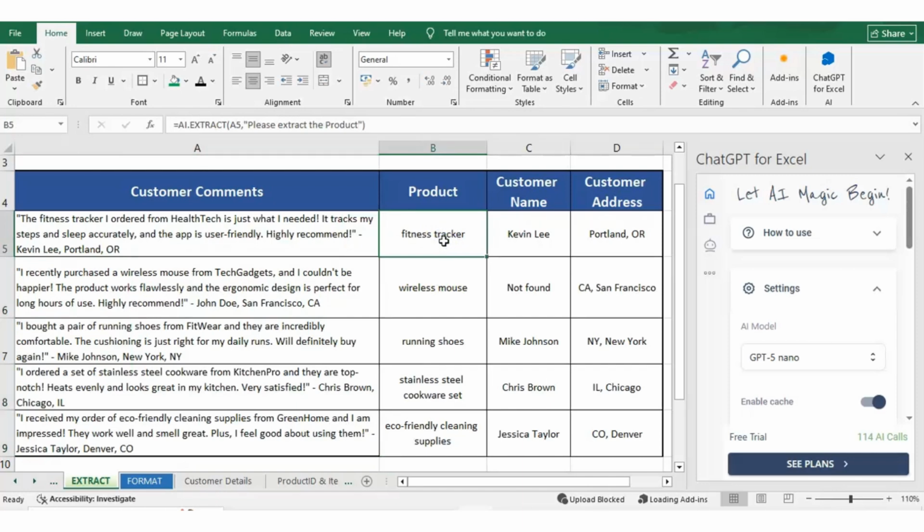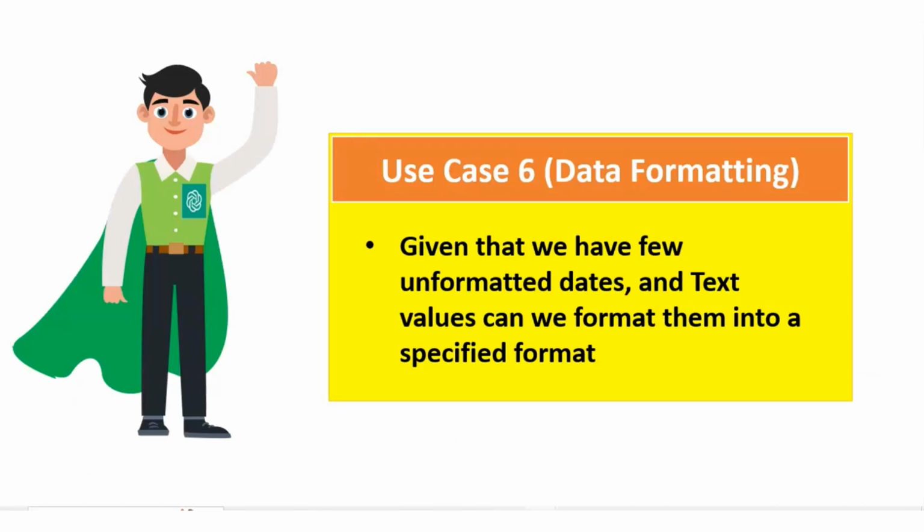from the comments captured. Now, moving towards our 6th use case, which is data formatting. Given that we have few unformatted dates and text values, we should be able to format these inputs into a specified format. For doing this, we will use AI.format function.